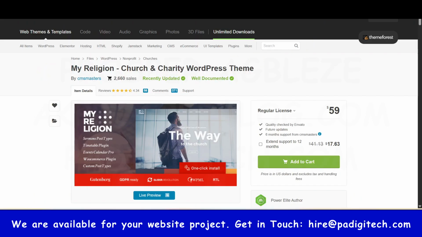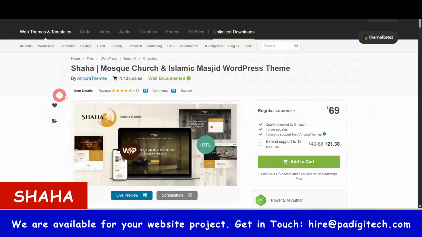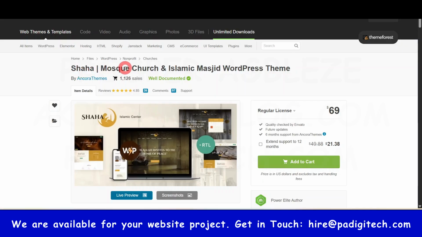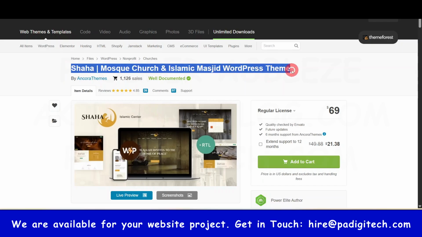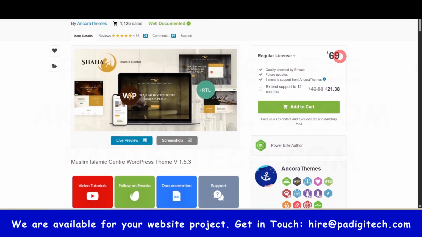So the last one on our list is called Shahar. I hope I pronounce this well. Now, remember, it's a church and religious kind of thing we are looking at, and most of the ones we've looked at before now are strictly churches. So this one is more of a mosque and Islamic masjid WordPress thing. This is going for $69, and let me show you some of the features for this.